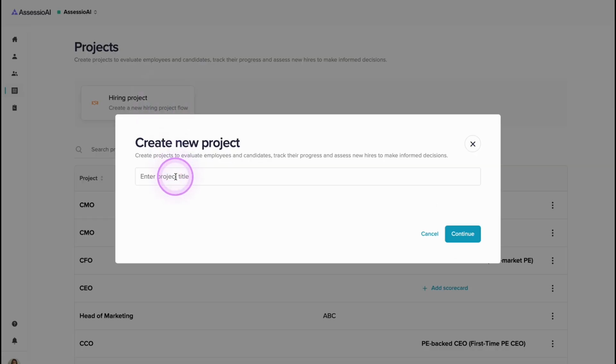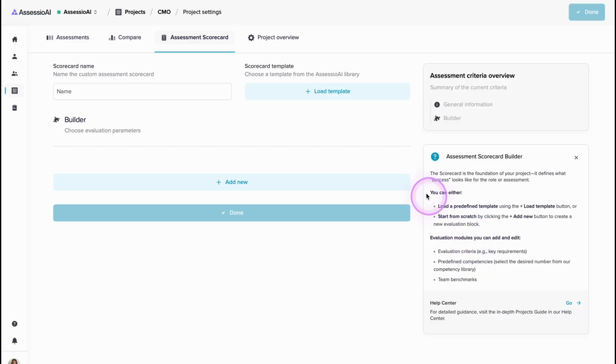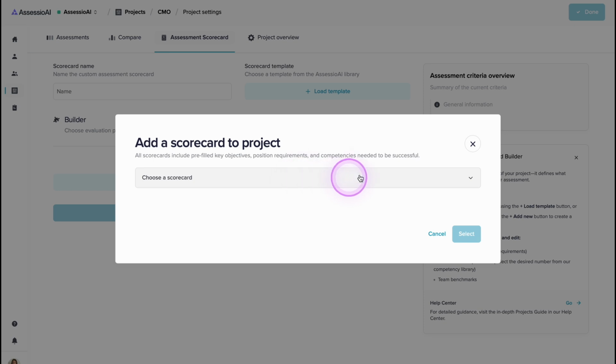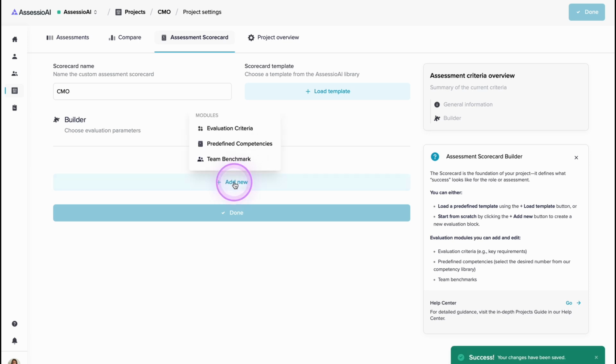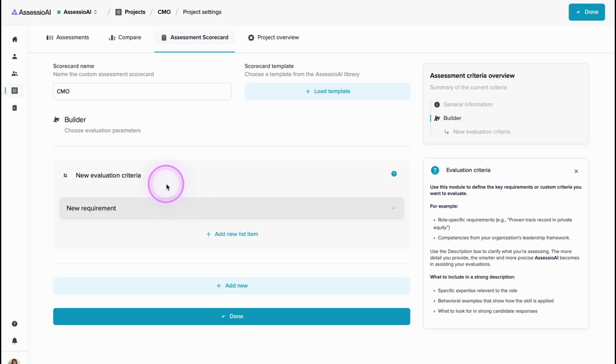You'll see the new Scorecard Builder, a more flexible tool to set up your evaluation process. You can either start with a ready-made template or build your own scorecard from scratch. Click Add New to add evaluation modules that fit your business needs. For example, you might create a module for key requirements or define your own custom criteria.